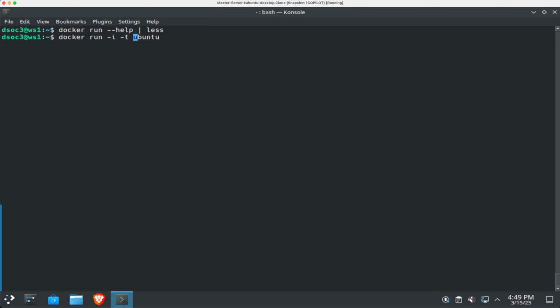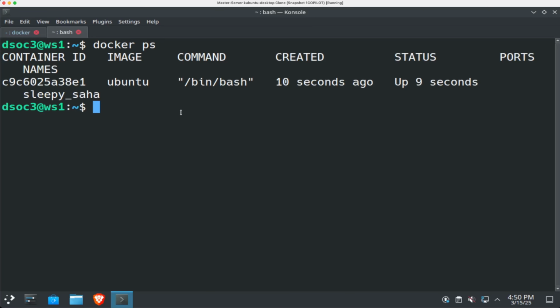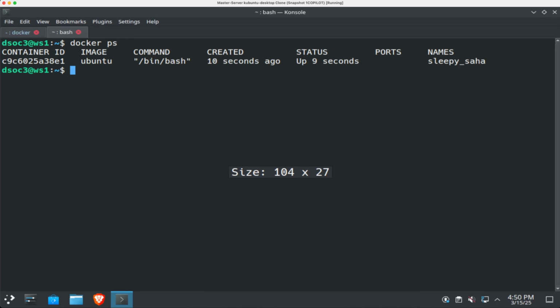So what I am actually doing, I am running the container, and this -i means interactive and -t means the terminal in which I'm executing this command. So I'm attaching this terminal with this container. Now you can see I'm inside the container. Let me open one more terminal and execute the command docker ps, and now it's showing me a different output: container ID, status up 9 seconds and created 10 seconds ago, and its name is sleepy saha.